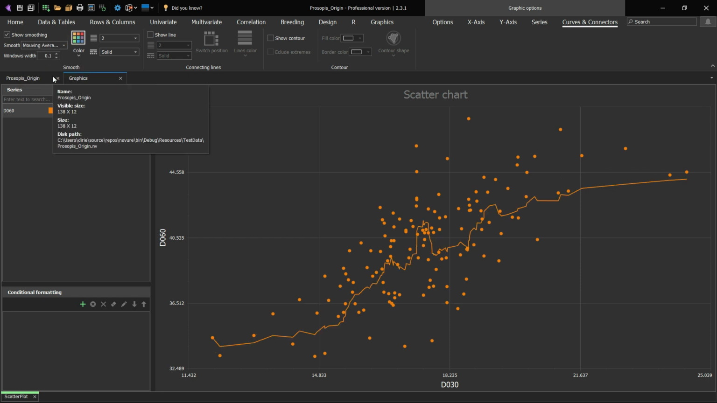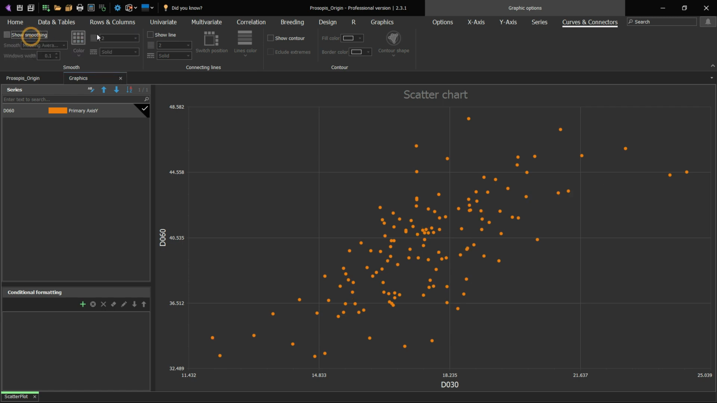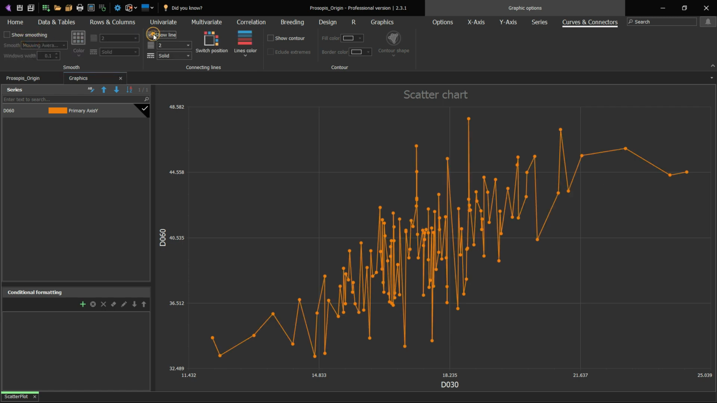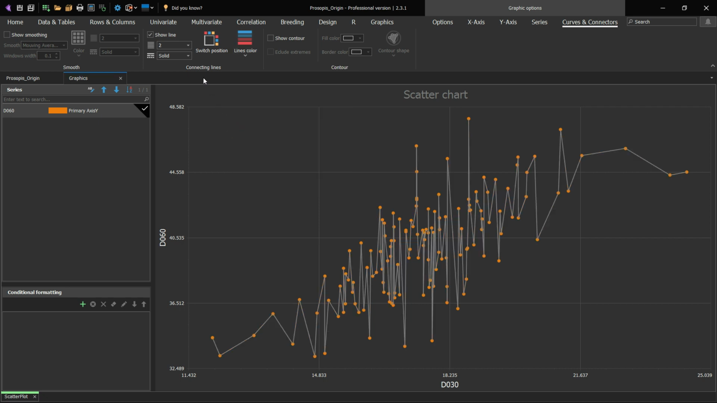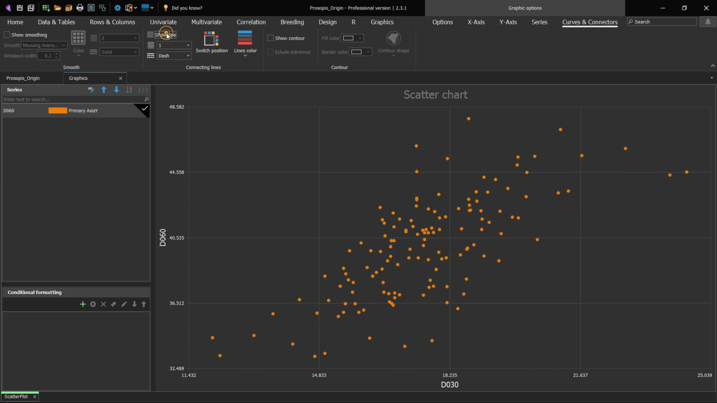Let's hide the smoother and apply connecting lines by clicking the Show Line checkbox. As you can see, there is a line connecting all the points. This is not meaningful in this particular case, but it illustrates the technique. Several options can be applied to the line, such as brush type, width, and color. Let's hide the connecting lines and play around with some of the more common options.